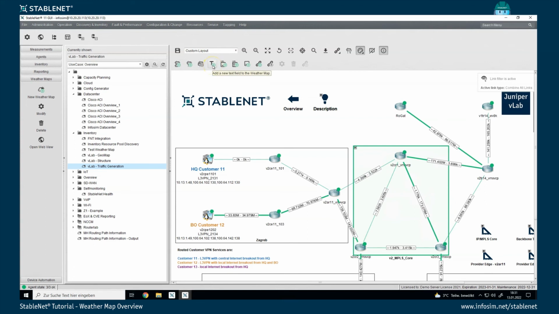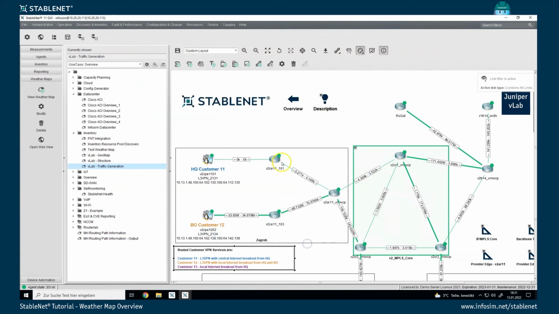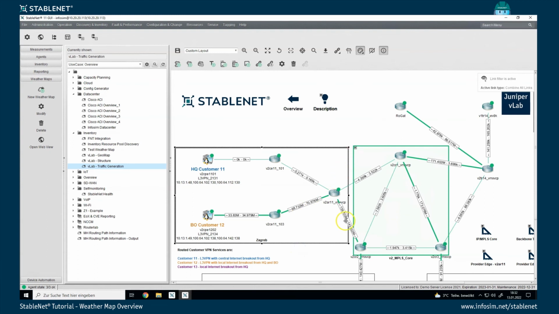You can add a new text field to the weather map. So for instance, down here you have a text field. This is just a text field where you can add text, again using HTML styling. You can also have text using a border, which is the case here for Zagreb. So this is again a text, but in this case there is a check mark that a border should be shown. So that is why this text is having a black border.